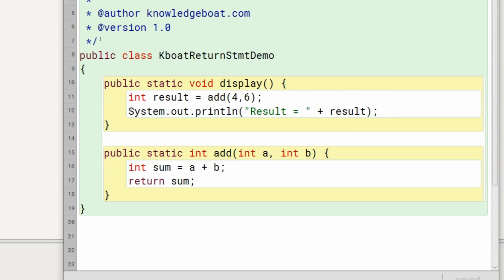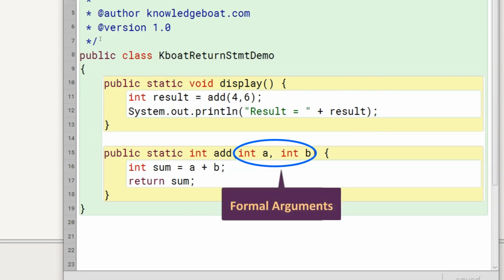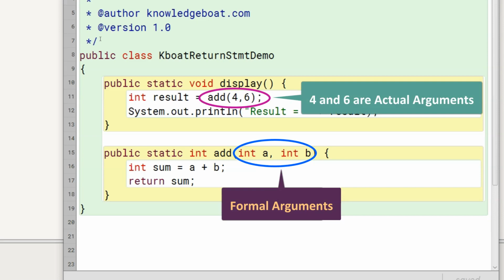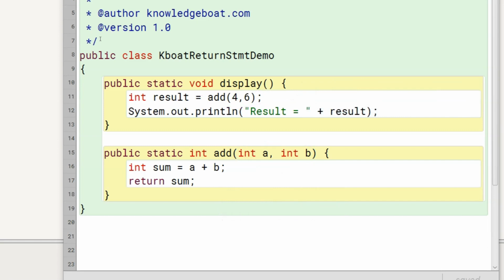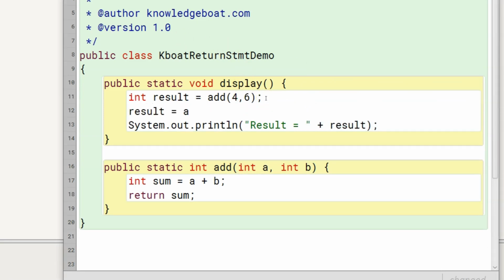Here, let me remind you again that int a and int b are formal arguments of the add method. For this call to add, the actual arguments are 4 and 6. Formal arguments are specified in the method definition whereas actual arguments are specified in the method call. If I make another call to add like this, then actual arguments for this call are 10 and 20, whereas formal arguments are the same as before, a and b.